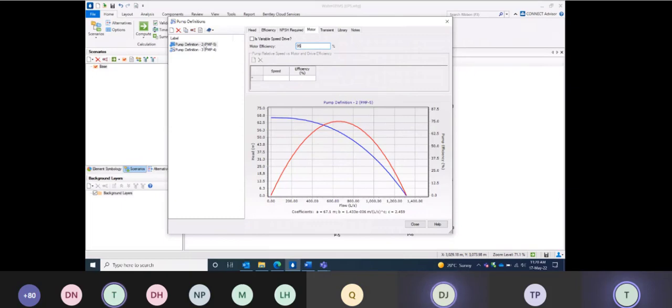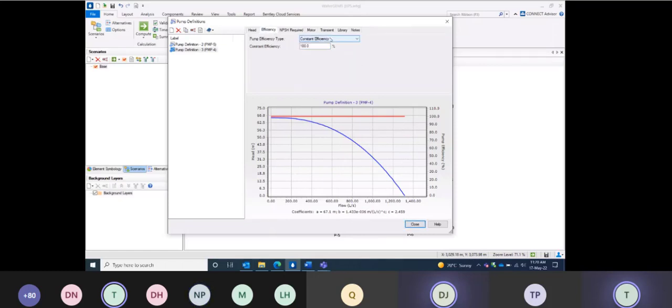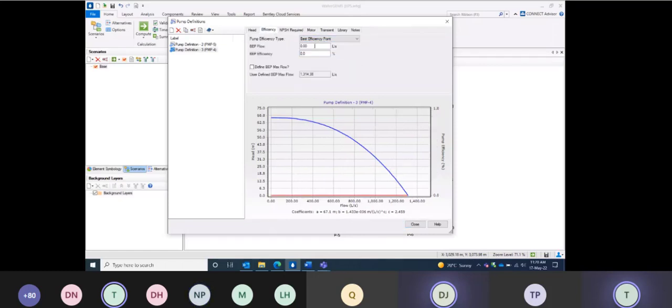So that was for the first pump. We need to do the same thing for the second pump. So if you click on the second pump, 95 for the motor. And the efficiency, of course, we need to change again. Best efficiency point, 657.19 and 75. So I'll just give you a minute to put those values in for the second pump.